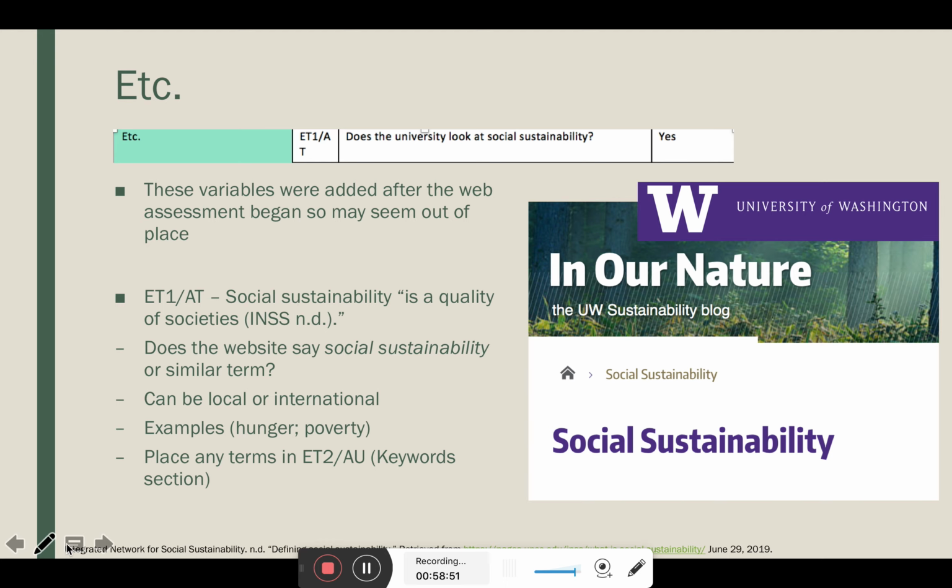Okay. Got that, etc. So etc. is anything, these are variables that were added after the web assessment began, and so I didn't want to take everything out of order because I'd already started, and then I'd already gotten ready to do my proposal. So these are going to be out of order, but they're things that I thought were important.